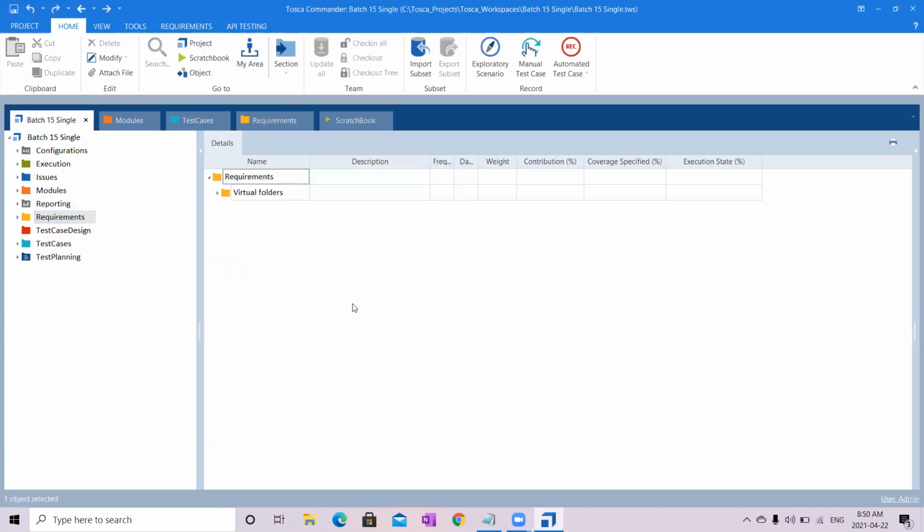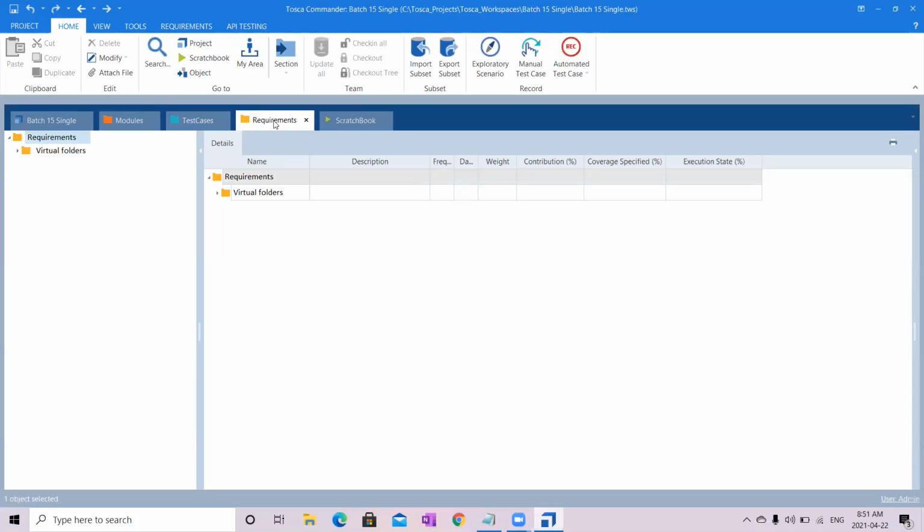This is one approach. The other approach is wherever you are, go to this section. Here you can clearly see requirements. Click on it. That's all. So this is my requirement section, how it looks like. It is totally yellow in color.